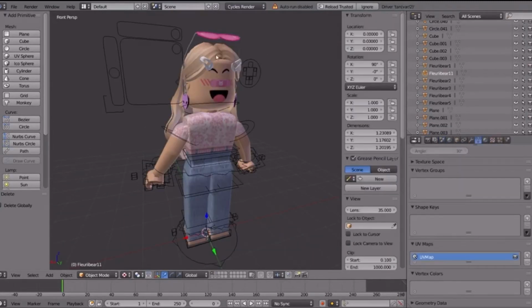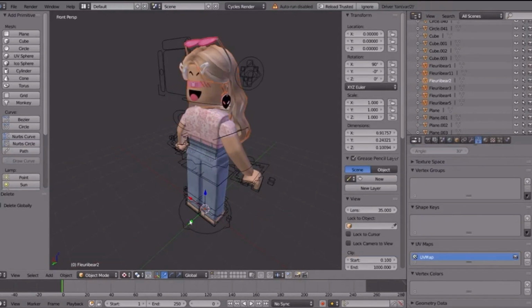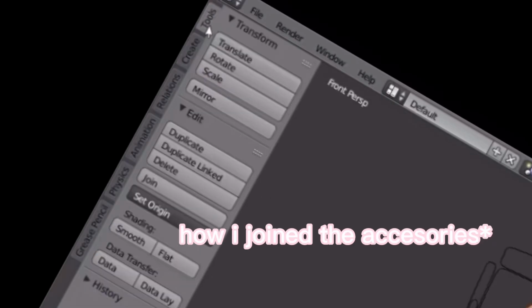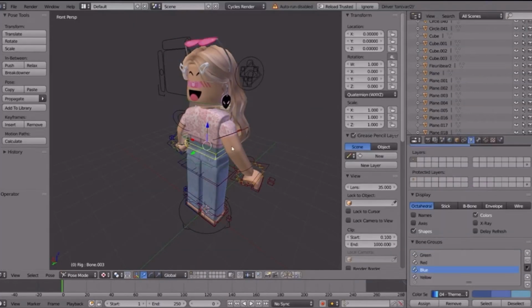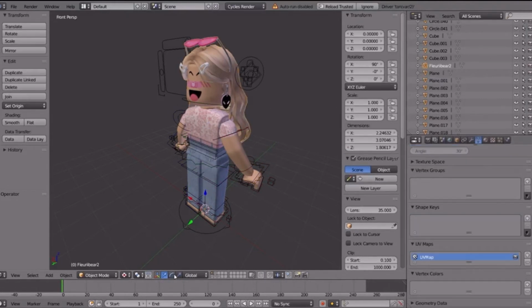Now you're gonna want to select your head and your accessories. Since you've done that, you're gonna want to turn it around. So there's gonna be like options. First I'm gonna join the accessories so that they all move together, but I'm going to want to turn it around. So at the bottom, as you can see, there are arrows.